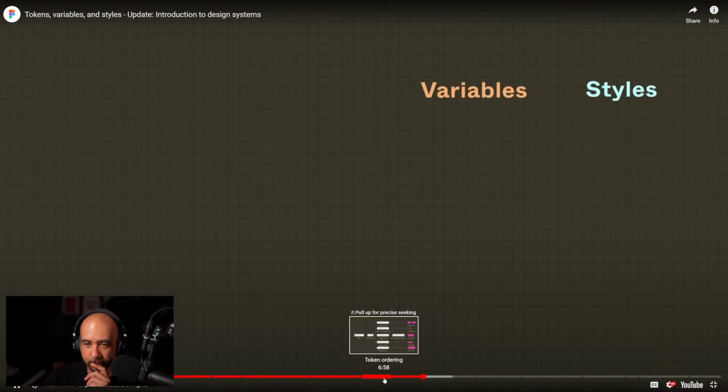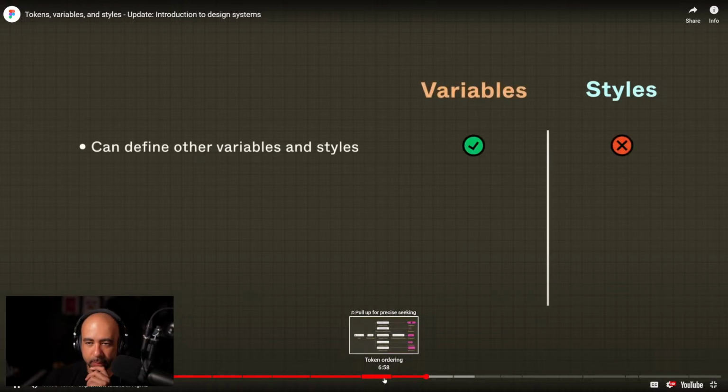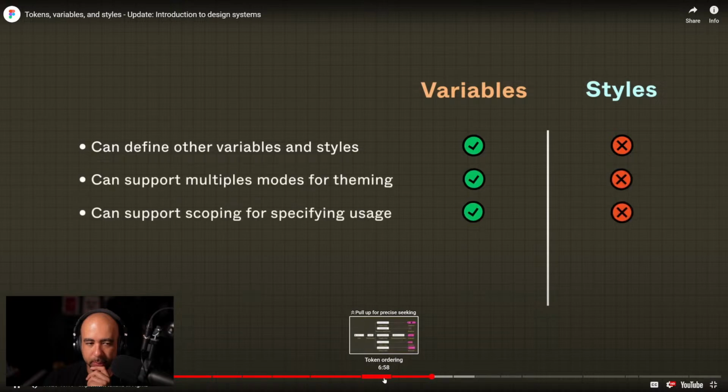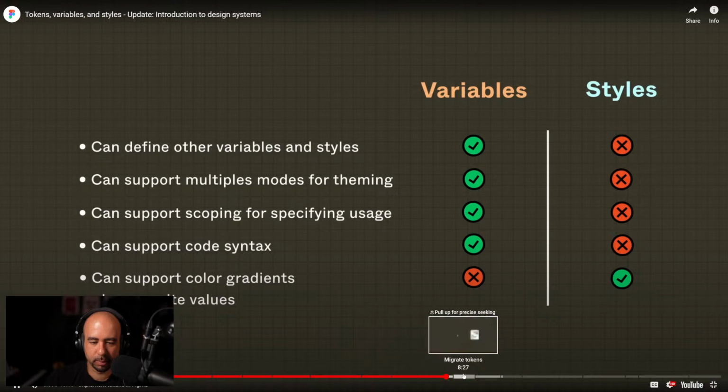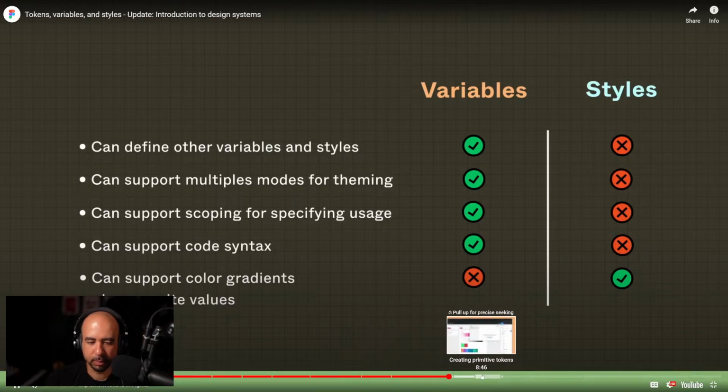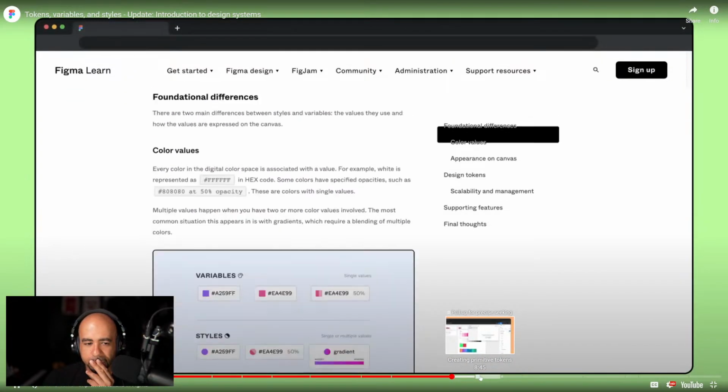Variables can support complex token structures because they can be used to define other variables and styles. They can also support multiple modes for theming, scoping for specifically where a variable can be used, and code syntax for a better handoff experience. Meanwhile, styles can support color gradients and composite values, like multiple fills or multiple shadow effects. For many, implementing design tokens means a combination of styles and variables. To get more insight on the difference between styles and variables, check out the article linked below.